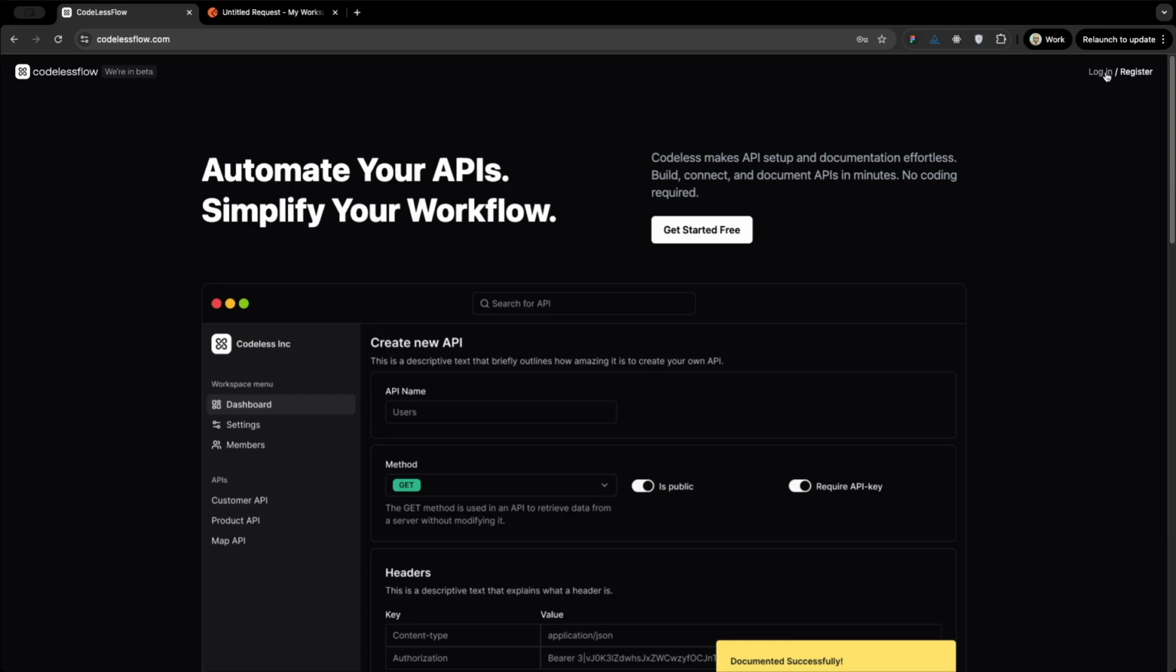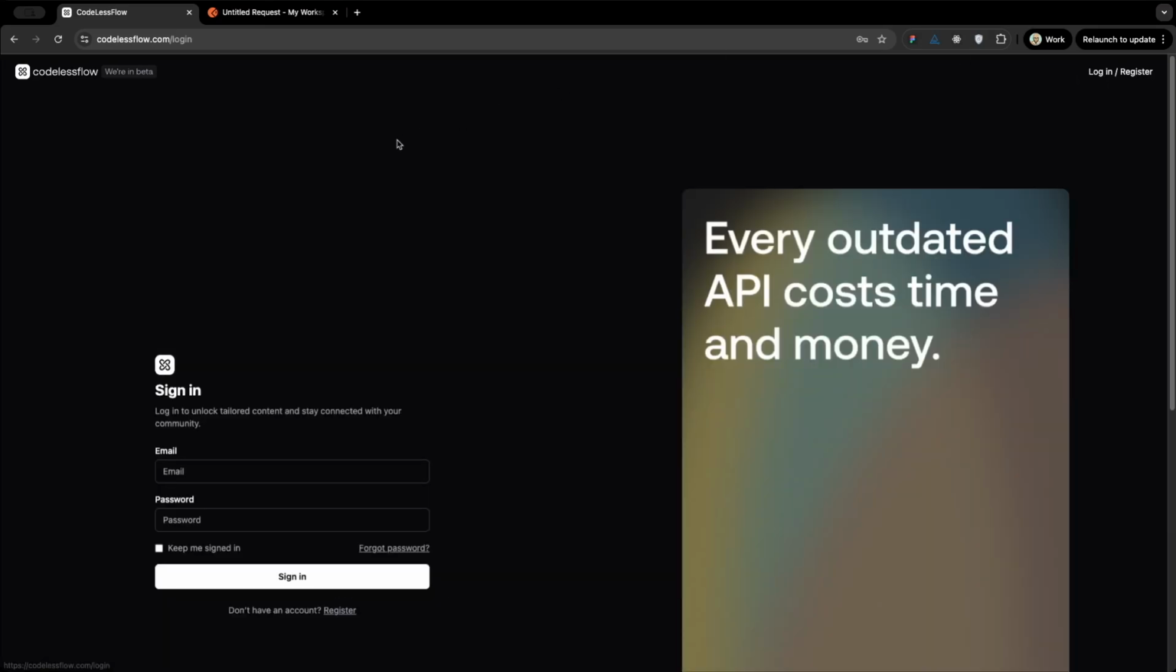Okay, so first thing I need to do is log into the application, and I'm going to do that by clicking the login button in the top right of the screen. Now, if you haven't already registered your account, you can pause this video and register your account and then just come back here and keep following along.